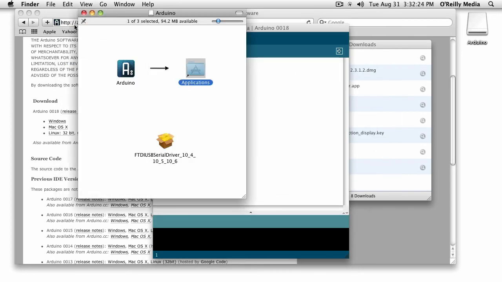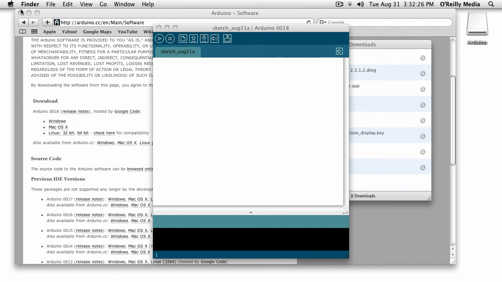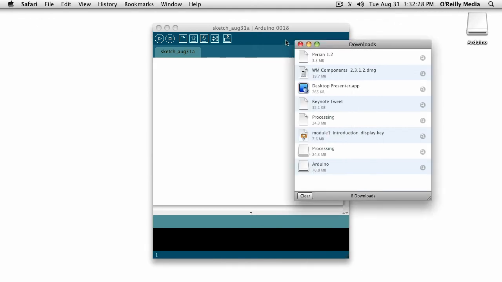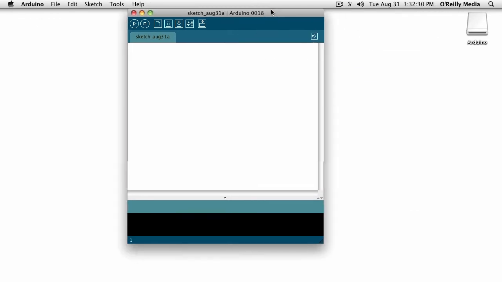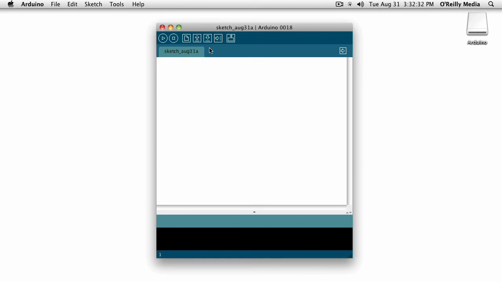I'm going to close out some of these windows back here just so we have a clearer view of what the Arduino environment looks like. And you can see it's pretty similar to Processing. There's a place to write code here. There's a play button, which in this case is a little misleading. This is actually to verify that the code works properly, not to actually run the code.